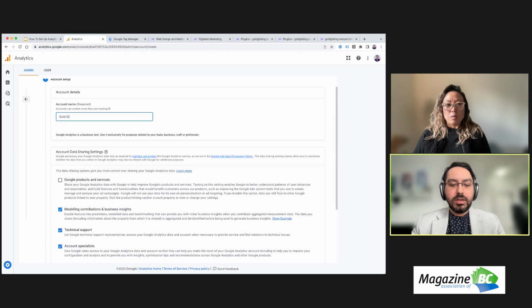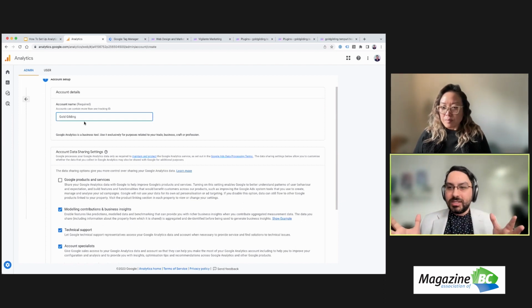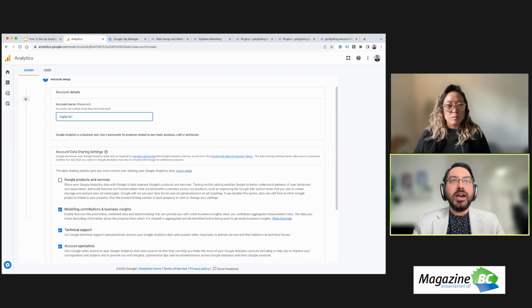But Gold Gilding. So the account name should be just your full company name, for example. If you are running multiple sites under the same company, you can put as many sites as you want in this same account. So for example, if this was for my agency and I have dozens of websites under my agency, I'm only going to make one account and we'll be able to put all the websites in that same account. But for this one, I'll just do the Gold.